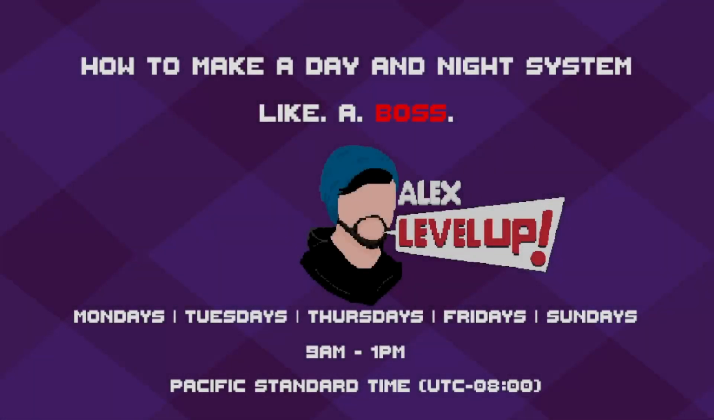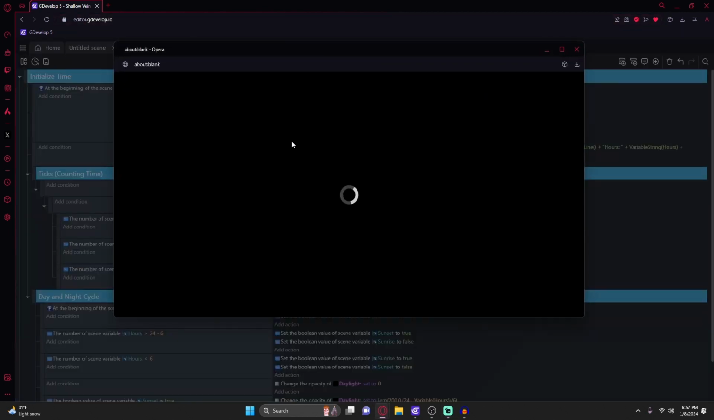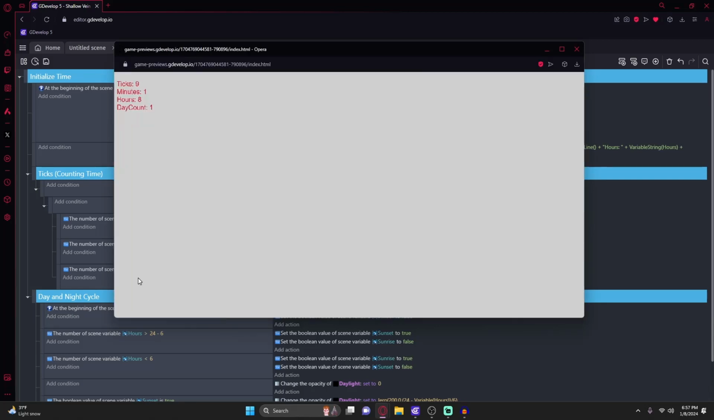Level up. How to make a day and night system like a boss. So the first thing we're going to do here is jump over to our GDevelop interface. This is what we are going to be making. We're going to be making a day and night system, which counts minutes, hours, and day count.